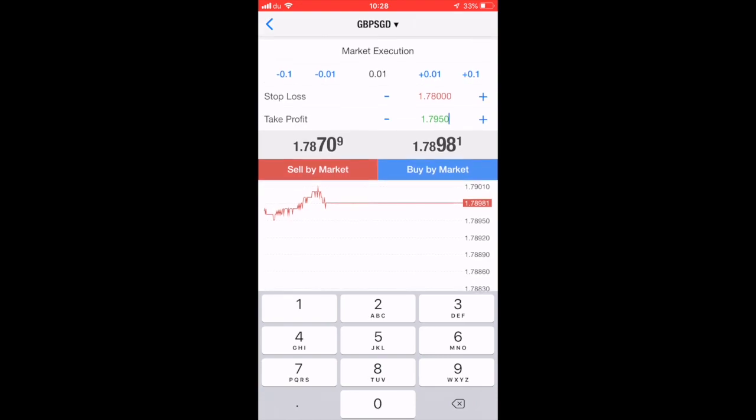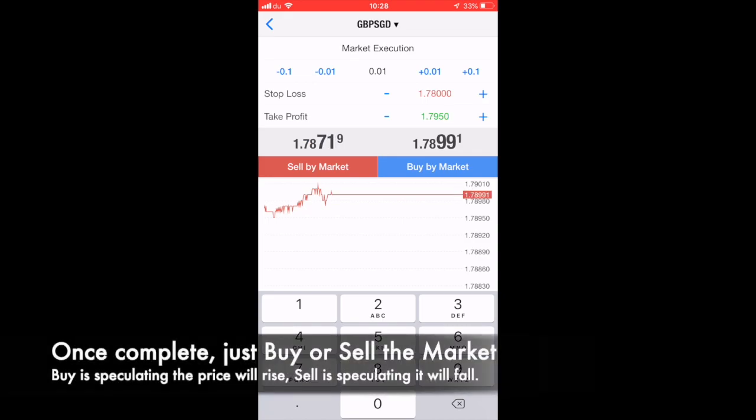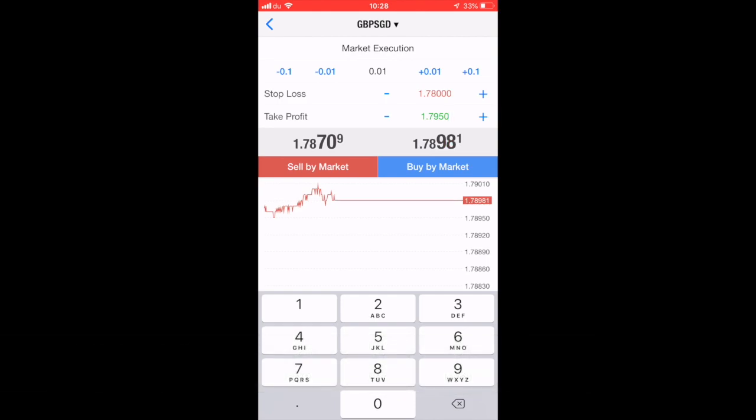Now, once you've done that, very, very simple, all complete. All you need to do next is literally press buy or sell. Now, just be careful in terms of choosing the direction, because once you press this button, the trade will be placed, and therefore you'll be in that market, so you don't want to get it wrong. So just be careful when you're making this final selection and decision.